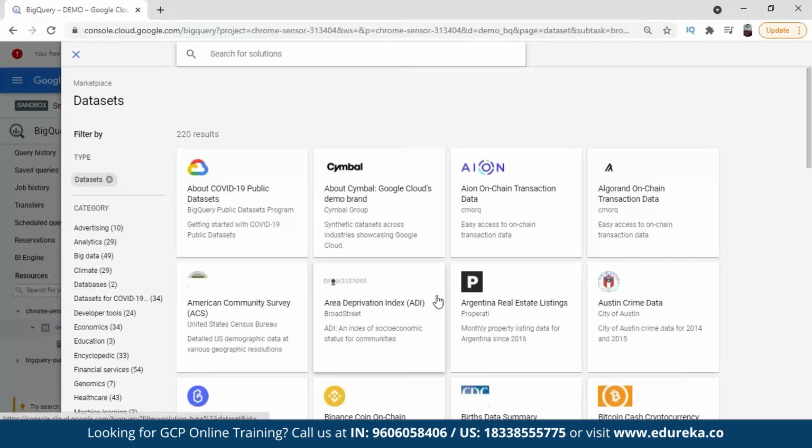There are various datasets provided here, you can see. The latest one is the COVID-19 public dataset, where you have all the information about the patients, how the cases are increasing, how the infected cases are increasing, or if they are going down, whatever the statistics and analytics are regarding the COVID-19 data, all of it is provided here, state-wise or country-wise.